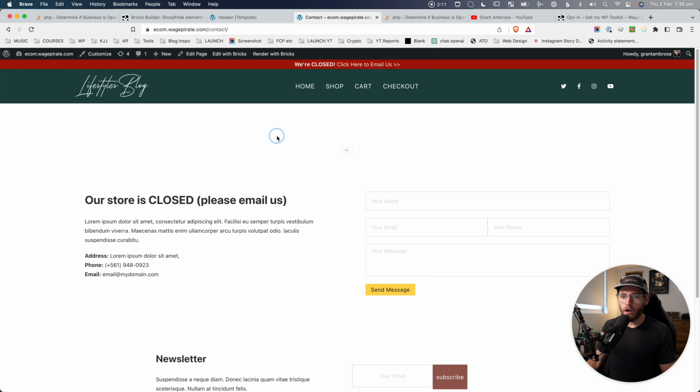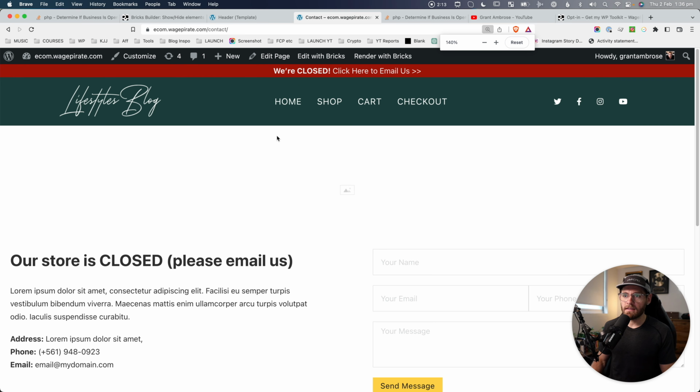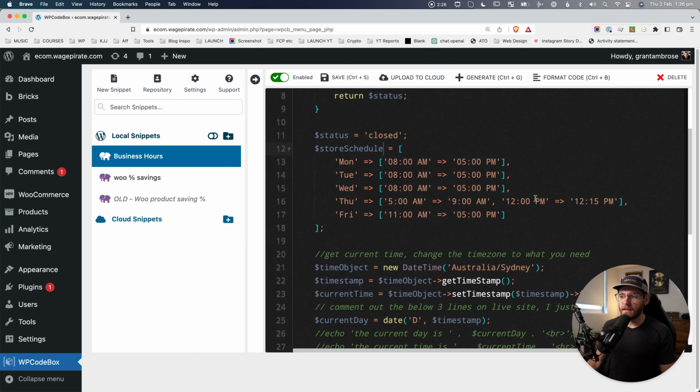So the way that would work on the front end, if I just zoom in here so you can see this bar a little bit closer, here it says we're closed, and the current time here is 1:36 p.m. and it's a Thursday. So you can see after 12:15 p.m. we're actually closed, because these are the hours that we're open.